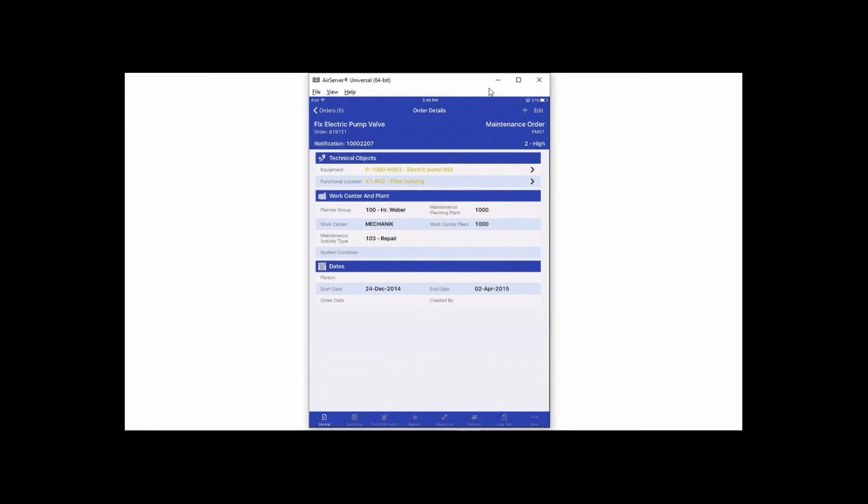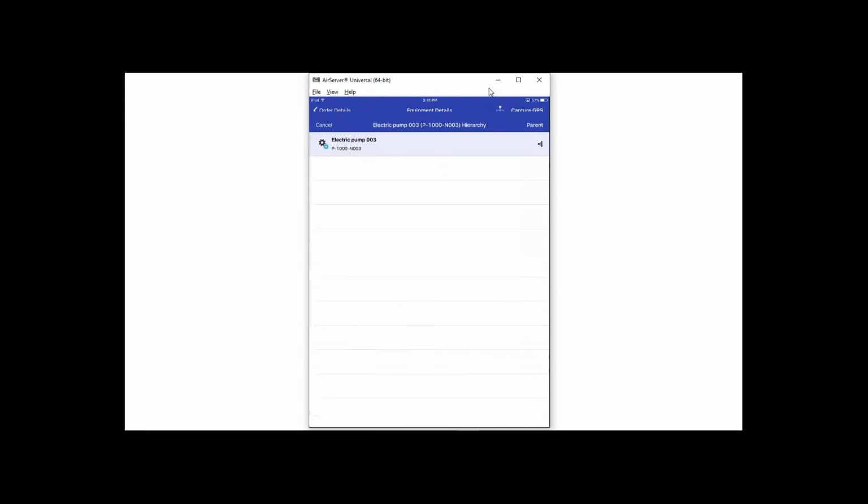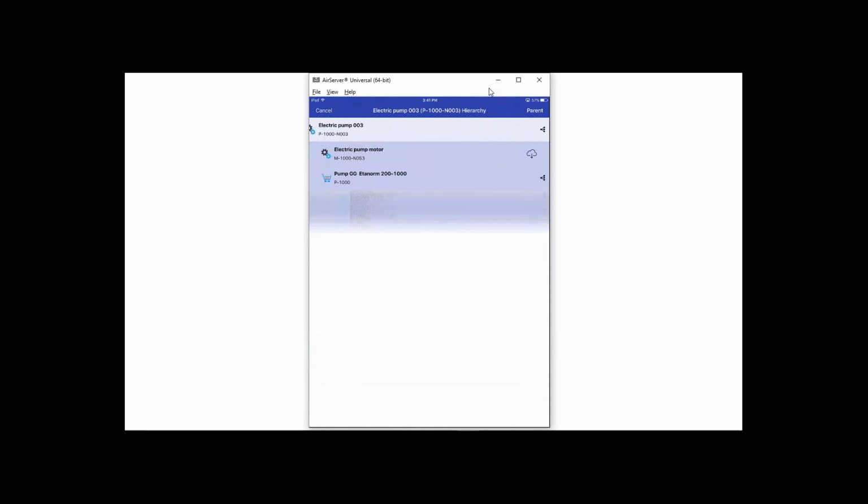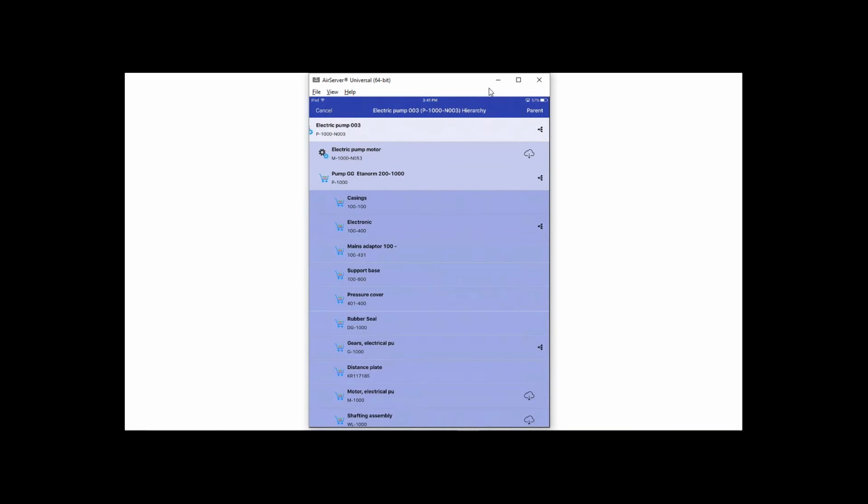The operator has access to equipment that is associated with the order. The user can go in, look at the details of the equipment, or look at the hierarchy if the hierarchy information is needed for the user to process the order.